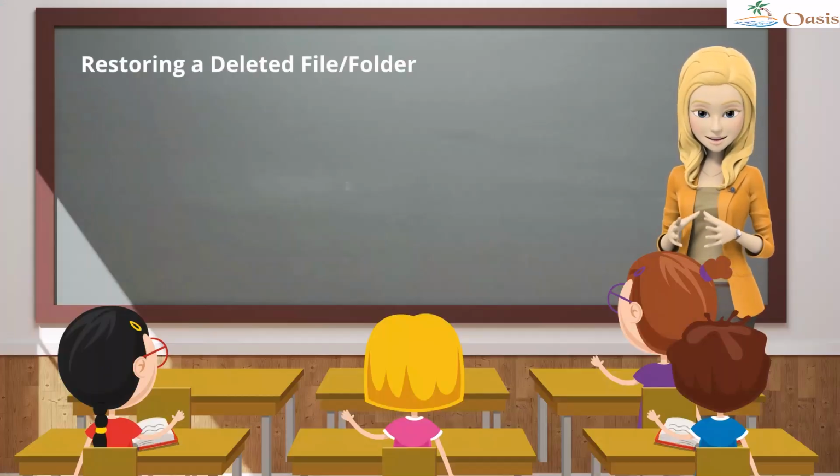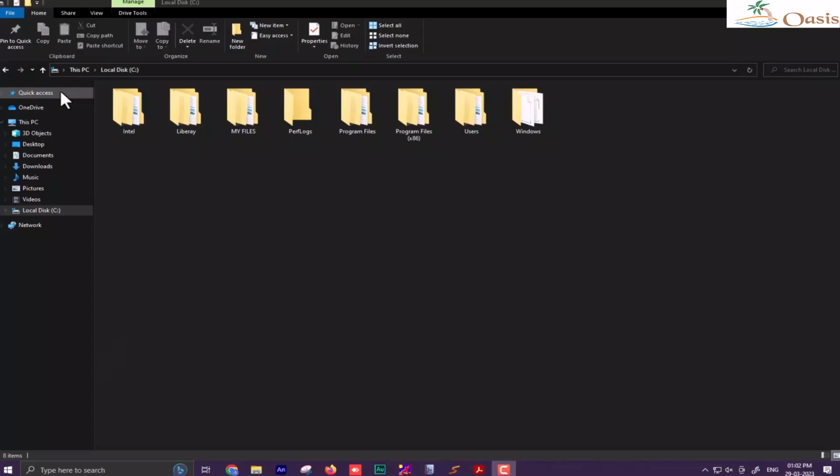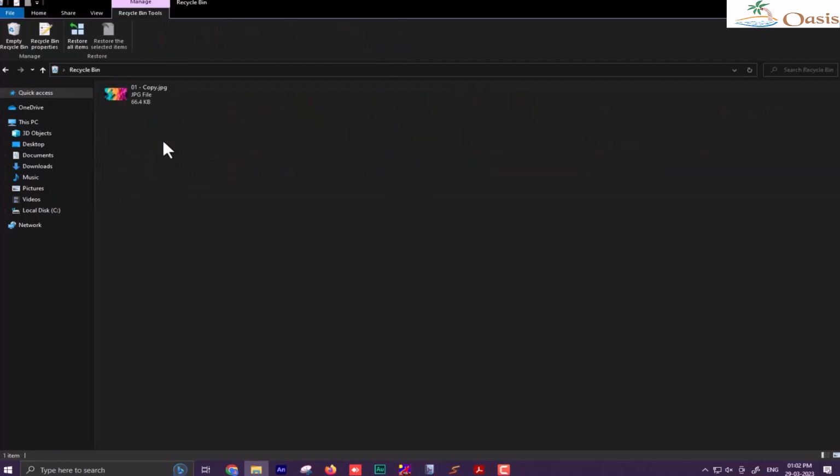Restoring a deleted file or folder. You can restore a deleted file or folder from the recycle bin. To restore a file or folder, double-click the recycle bin icon on the desktop. The recycle bin folder opens in the File Explorer.